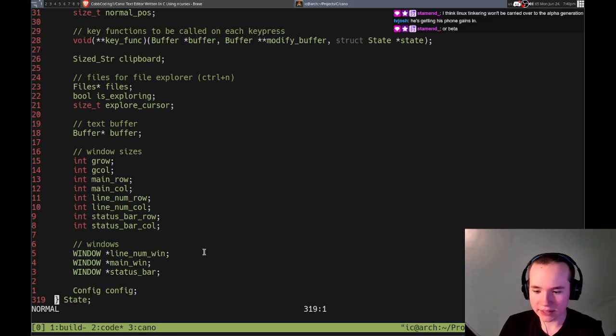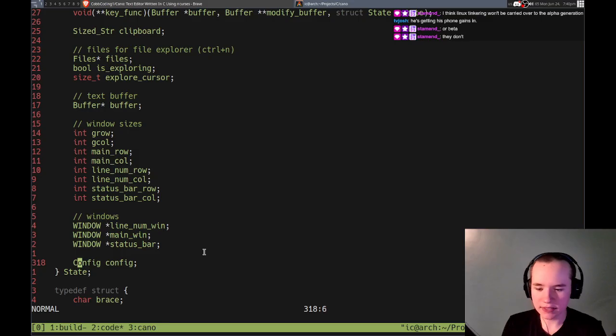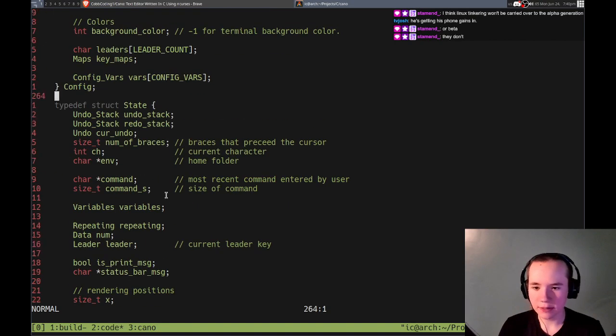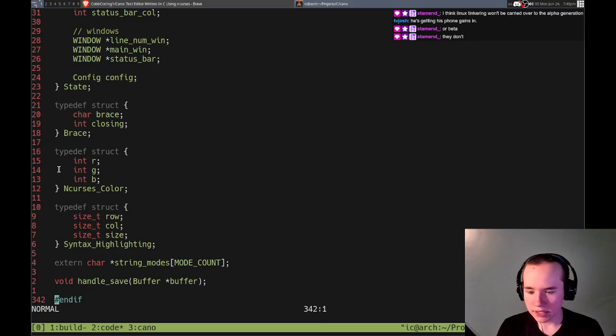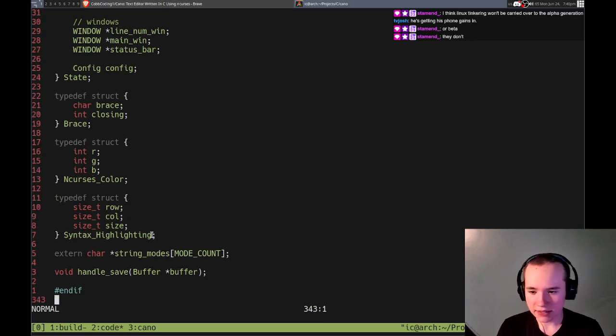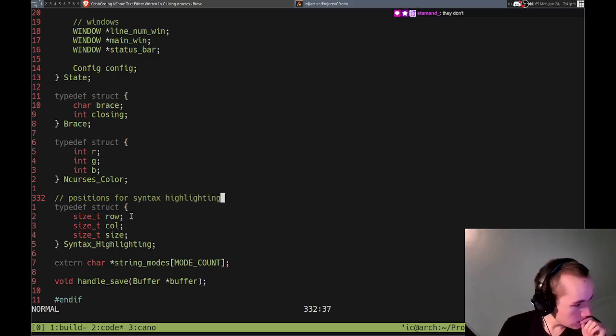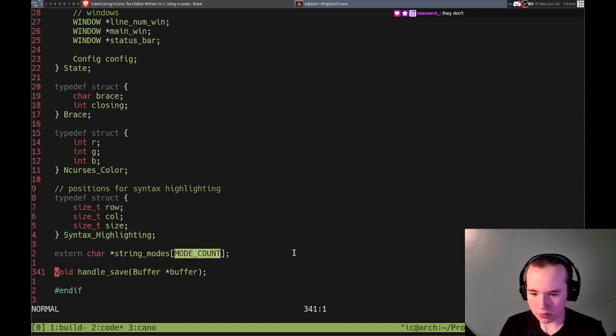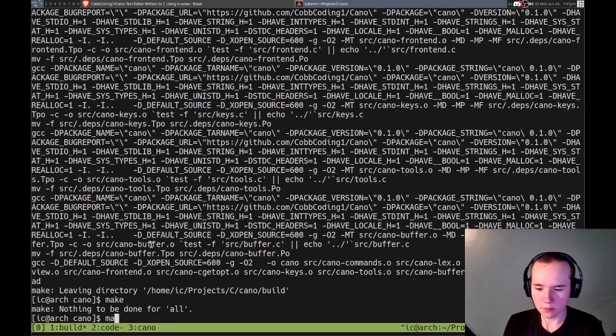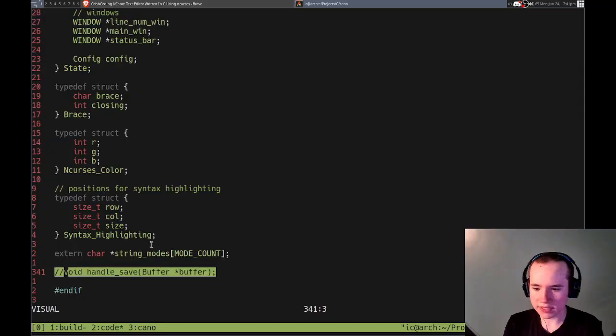Yeah, see, just window size, that's not a big deal. Windows, and then the config is not as important. Alright, so that's pretty good. So now it's a bit more clear what's going on. Okay, what is this? So end cursors, color. Yes, that's pretty clear what that is. Syntax highlighting. So these are just the positions for syntax highlighting. Basically is what that means. Okay. String modes. Yeah, so these are just the modes of the string. Yeah. Alright, so that's all good. Handle save. Is that even in there anymore? It's not. So I can do that.